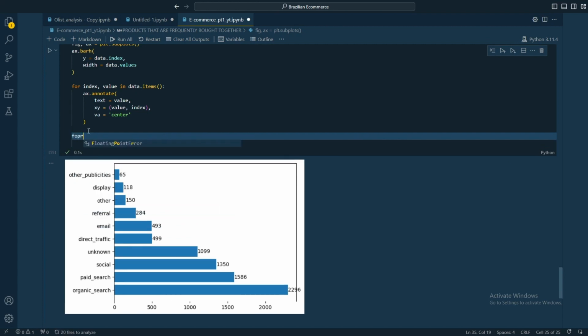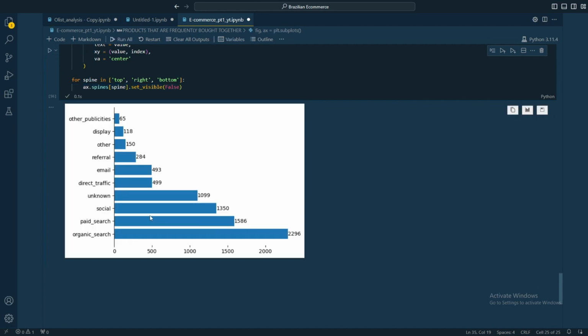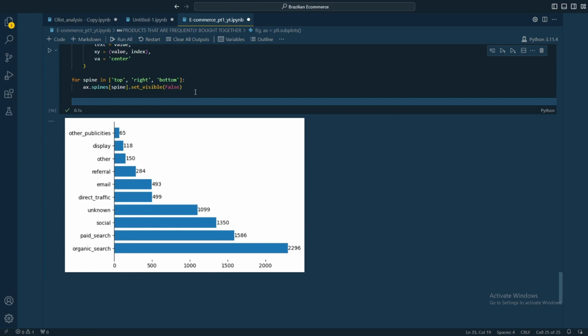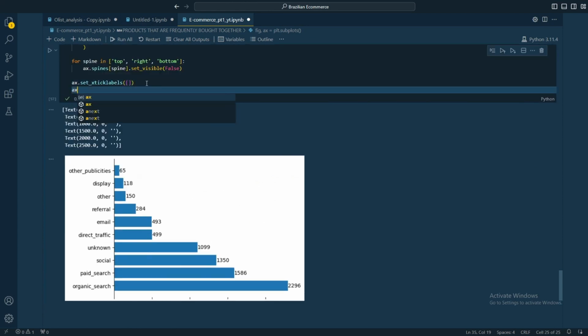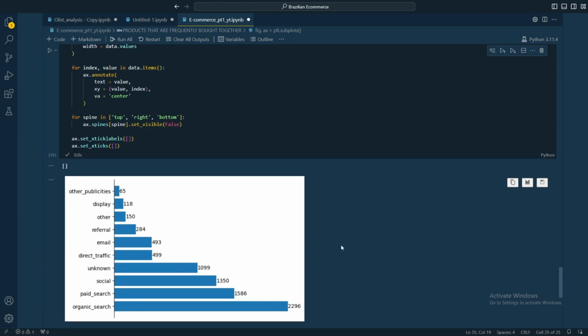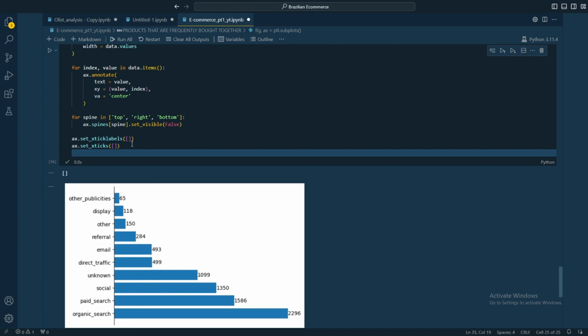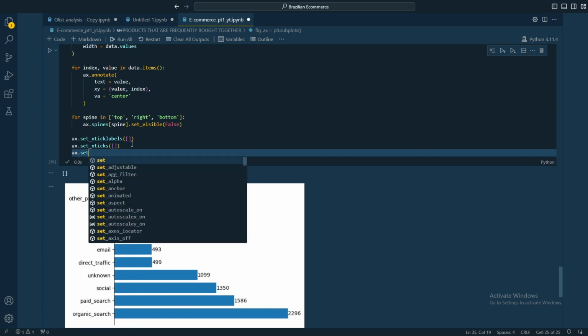Therefore, we also have to use a for loop for the spines. For spine in, let's say what we want to get rid of, the top, the right, and the bottom, we will set the spine to not visible. And when we run this, we will get what we wanted. Okay, nice and clean. Now, if we want to also get rid of the numbers in the x-axis, we can use the function ax.set_xticklabels with an empty list. It means empty, and when we run this one, there's no label. Okay, and let's set ax.set_xticks again to none, and we have gotten rid of everything that is unnecessary. The final thing is that we want a title. Let's say ax.set_title.